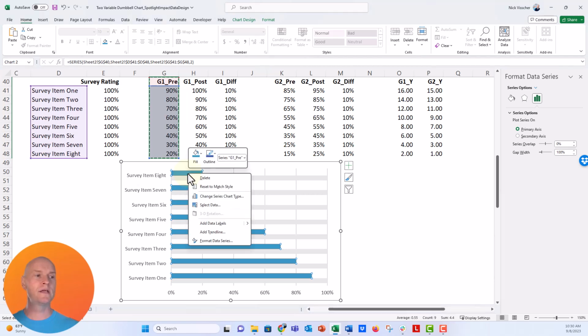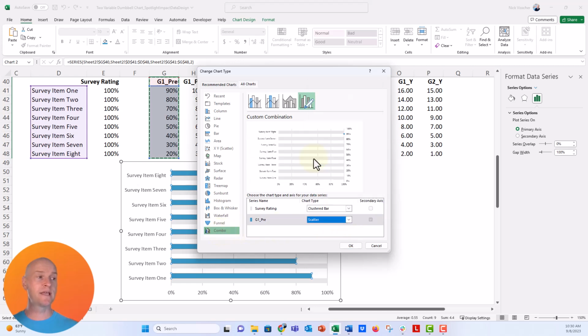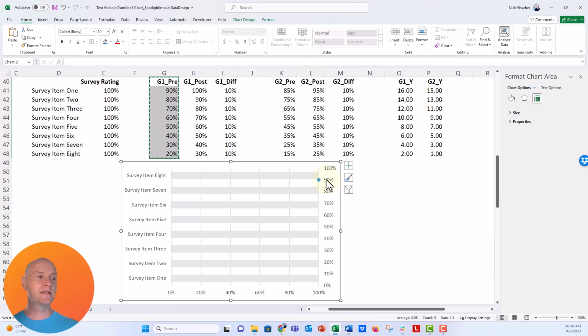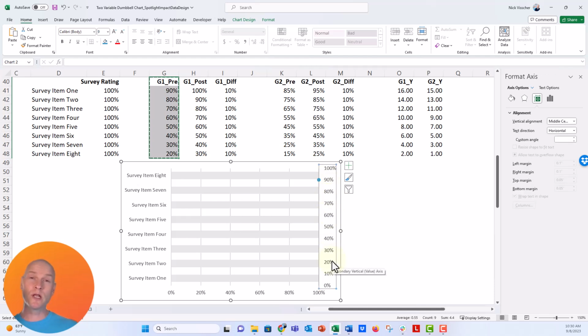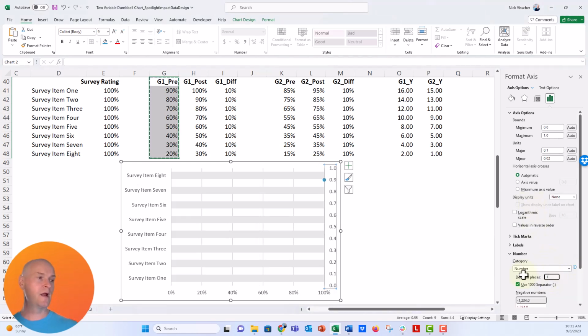We're just going to right-click, select Change Series Chart Type, and the combo is already selected. If you were at bar chart, you would want to make sure that this is a combo chart. The survey rating will stay at clustered bar, and the group one pre-data is going to be an XY scatter plot. We'll change it to that, and it automatically puts that on the secondary axis. Now, the secondary axis, the vertical axis, shows up right here. It's 0 to 100% because the data we put in were in percentages. So what we're going to actually do is change this in the format menu here. I'm going to change the number from percentage to number, and I'll keep one decimal point there, just like this.